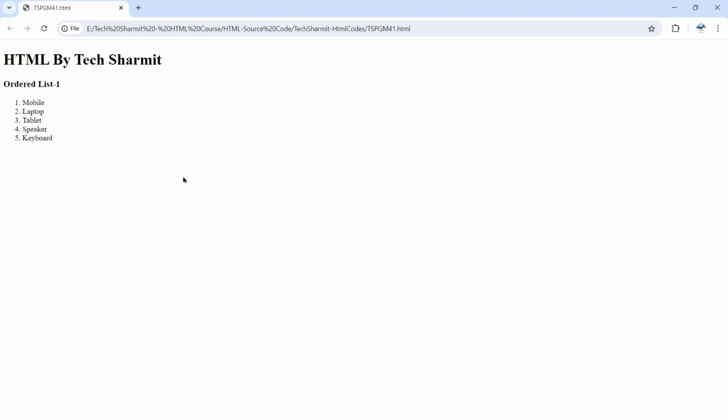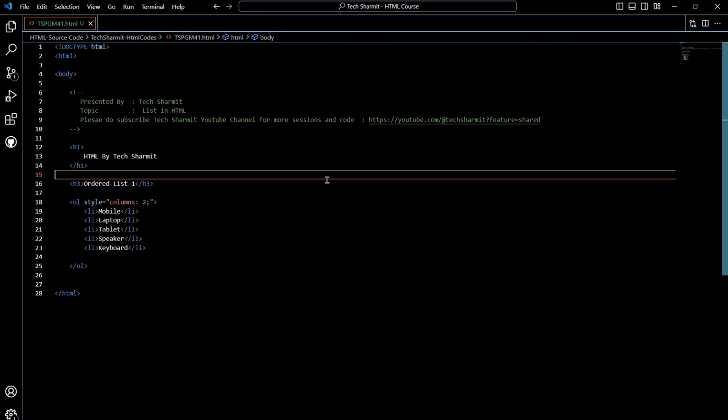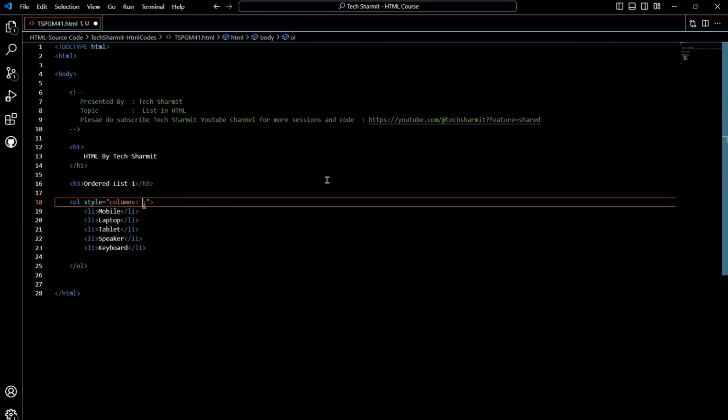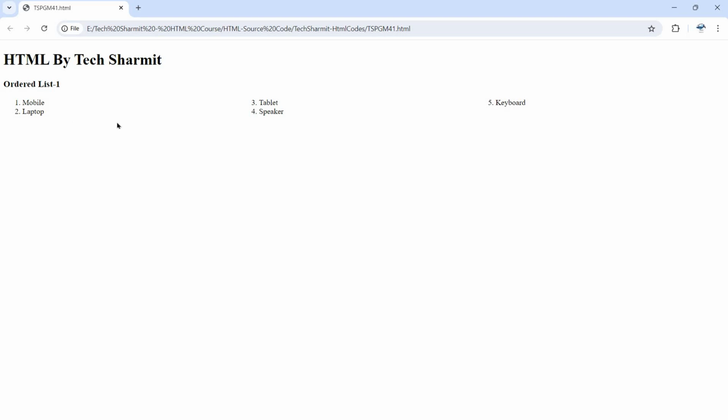Let's save the code and refresh your browser. The moment you refresh, you will find the data is divided into 2 columns. How the data is divided totally depends on your code. It will automatically divide your data as per the number of records. Here we have 5 records, so it goes like this: 1, 2, 3 and 4, 5. Is it possible to change the number? Yes, you can. Let's say I want to divide it into three parts, so I can simply write 3, and this time it would divide like this: mobile, laptop, tablet, speaker and keyboard.